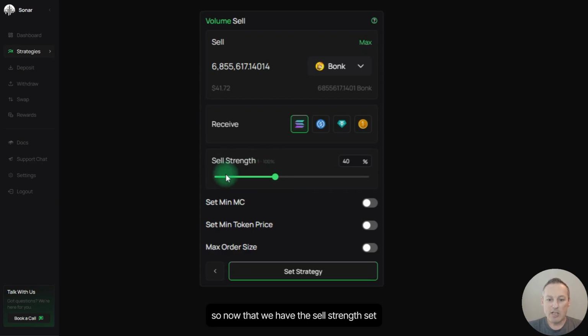So now that we have the sell strength set, what else can we set in terms of how the strategy will operate? We have a min market cap and min token price. Now, again, you can only set one of these. You cannot set both. But essentially, what this is going to do, it's going to make sure that your strategy only executes above a certain market cap or above a certain token price, whichever you choose. You could leave this off, and that will just execute at the current market value.